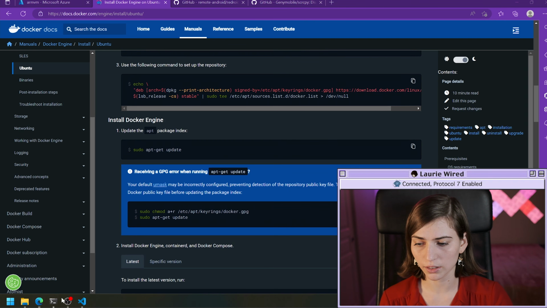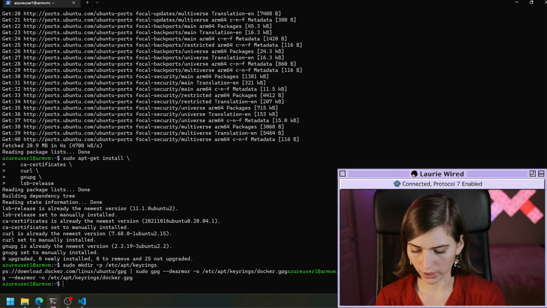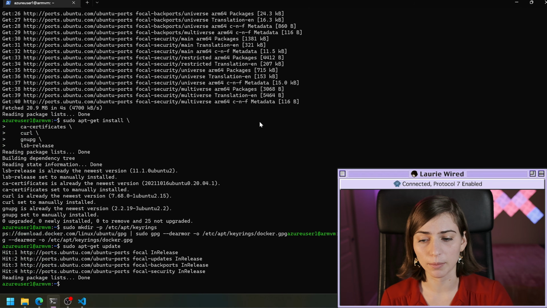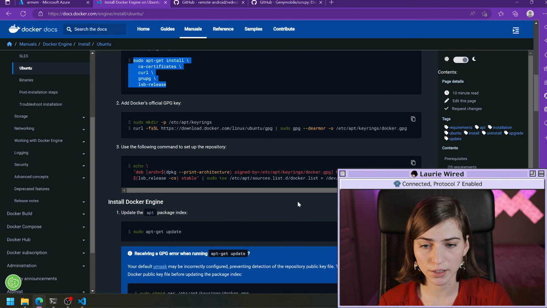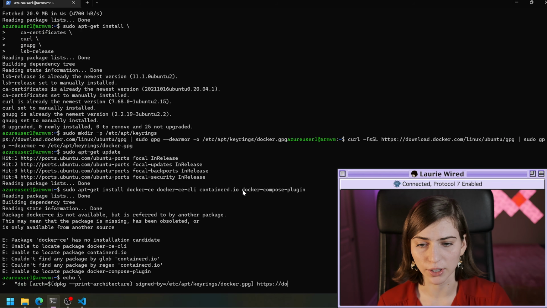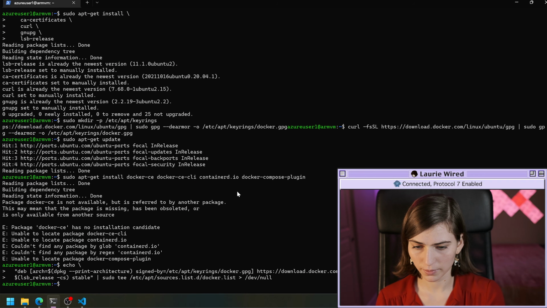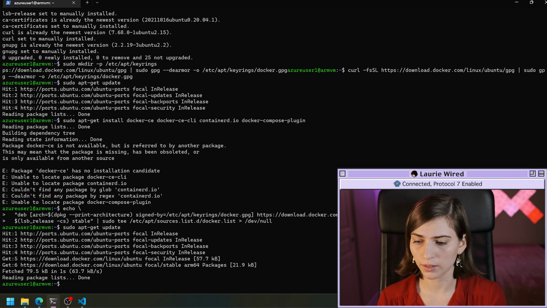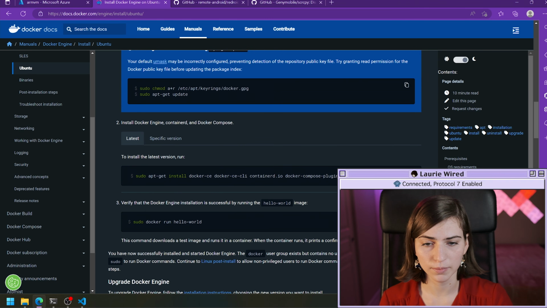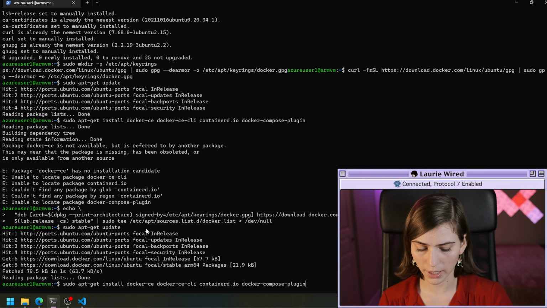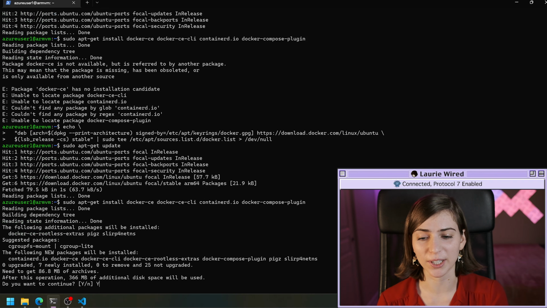Now we'll update our package manager one more time, so we have all the Docker repositories available to us to download Docker from. So it looks like I forgot to add the repositories. I think here we go. So we'll paste that and try that one more time. And sudo apt-get update. That looks good. And then we'll try this command one more time. Paste. There we go, that's what we wanted.